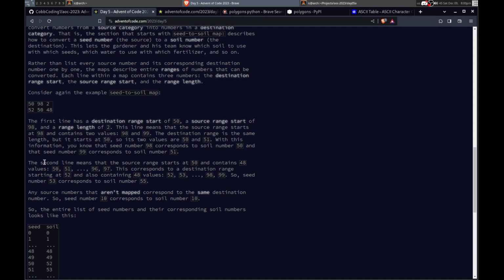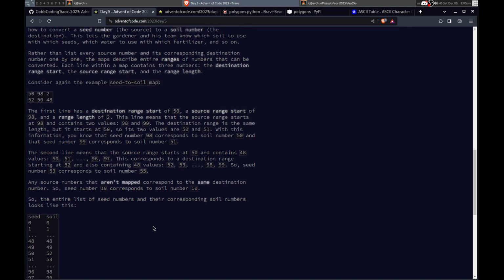Okay, and then the second one. Second line means that the source range starts at 50 and contains 48 values, 50, 51, all the way to 97. This corresponds to a destination range starting at 52 and containing 48 values, to 99. So seed number 53 corresponds to soil number 55. Okay. I see. Because they're two different ranges.